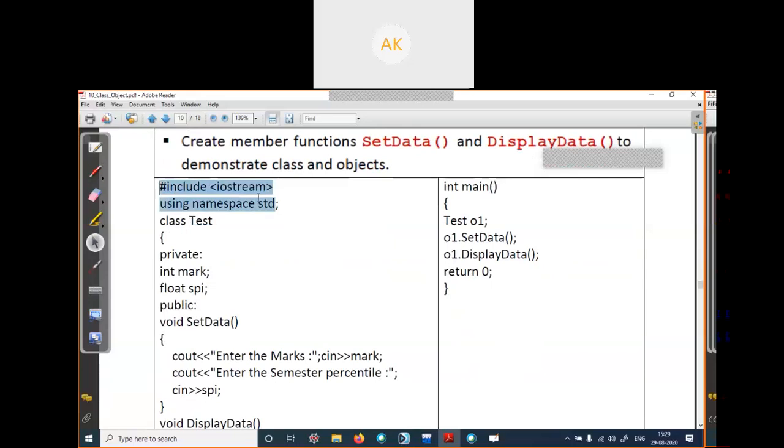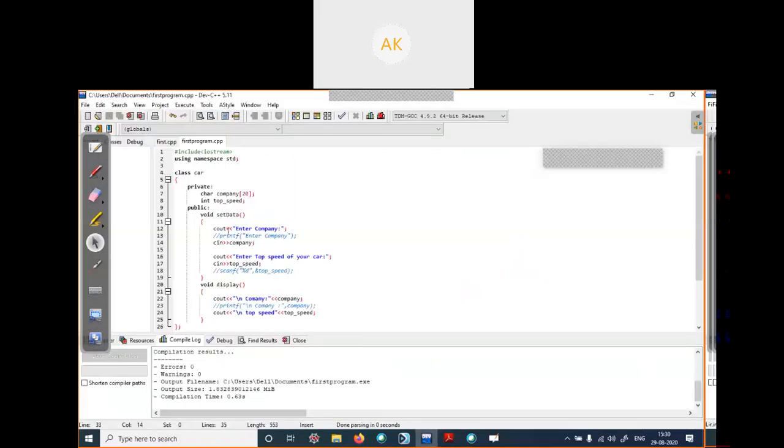Start your program with the header file, include the header file iostream, using namespace std. I'm briefly explaining why I am using this namespace: to avoid confusion between two same kinds of variable, function, class or object. If two function names are the same, it will be confusing. So to remove the confusion we write using namespace std, which means use the standard names.